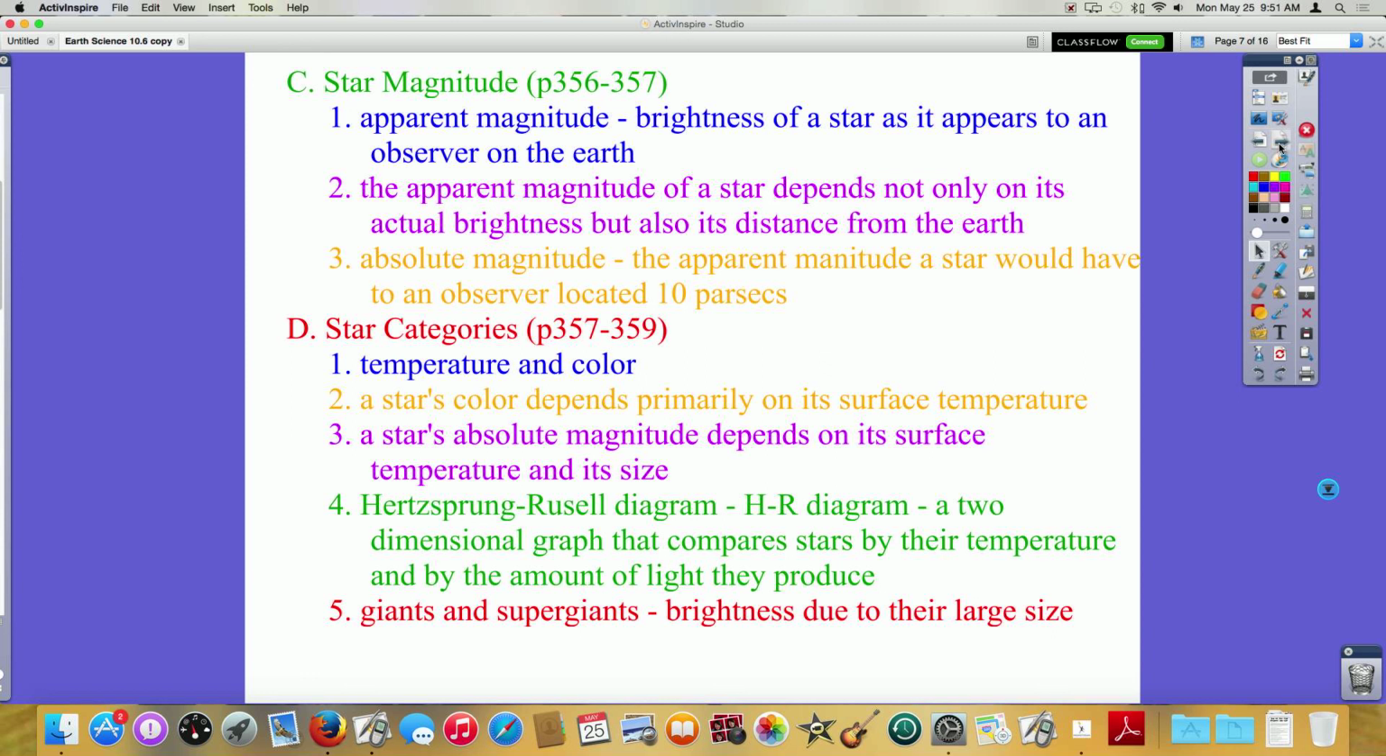A star's absolute magnitude depends on its surface temperature and its size. So that's something else that would affect its magnitude, which would affect how far away we understand it to be, is its size. So we make some educated guesses. Temperature is fairly easy because we can look at the temperature. We have kind of a scale to go by that using our own sun. And size, again, we have some clues there as well. And these lead to the Hertzsprung-Russell diagram, or HR diagram. It's a two-dimensional diagram, which I have a picture of on a different slide here, that compares stars by their temperature and by the amount of light they produce.